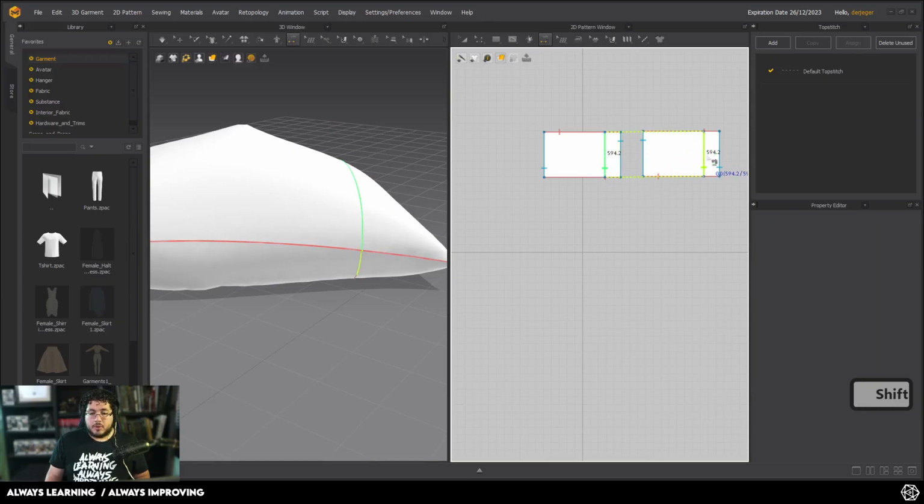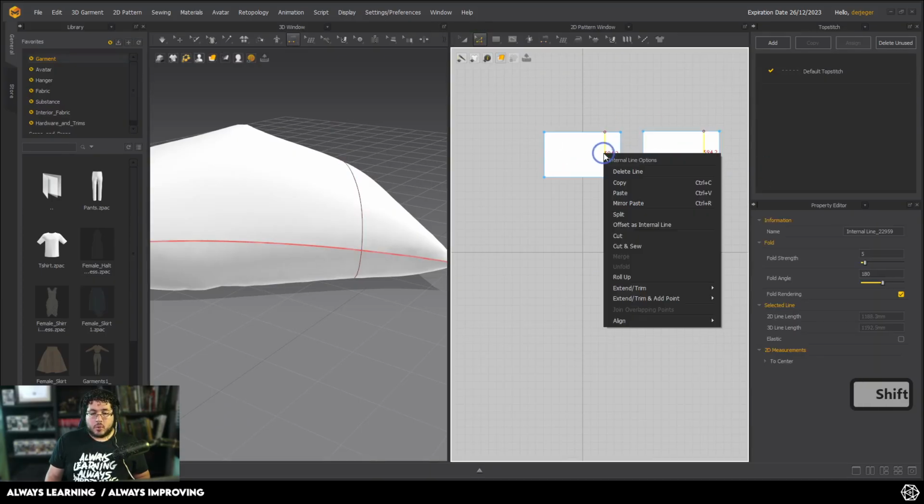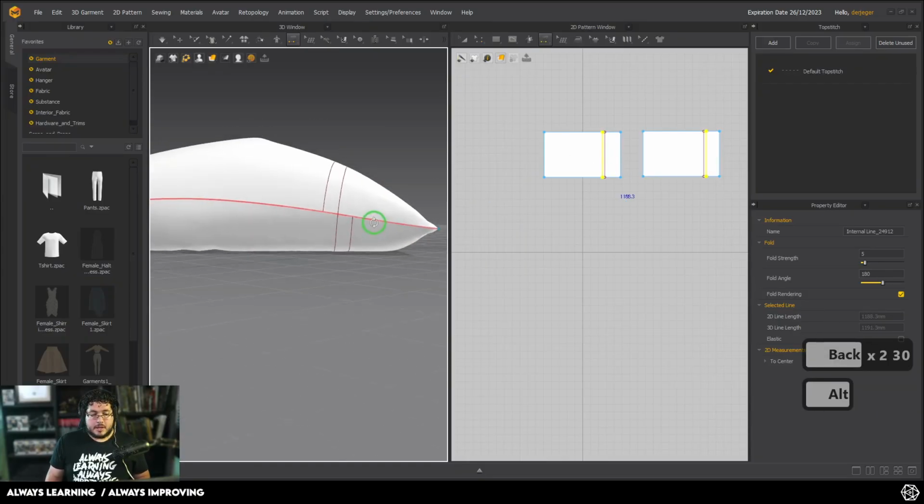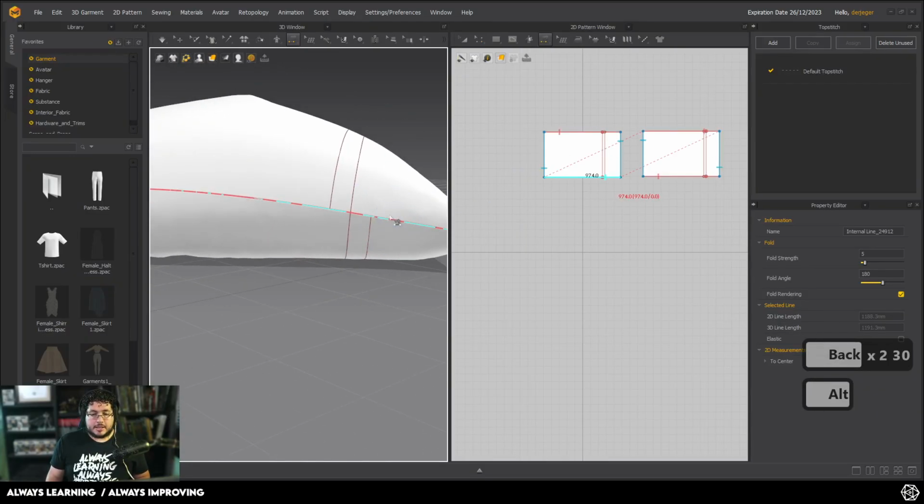Now, selecting both lines, we don't need to sew, we just want to select them. I'm going to right click again, and we're going to do an offset as internal line. Now it's just going to be very small, like 50 millimeters. Okay, so not super big, maybe 30 millimeters, and hit OK. And as you can see, this is going to give us a nice cut right here.